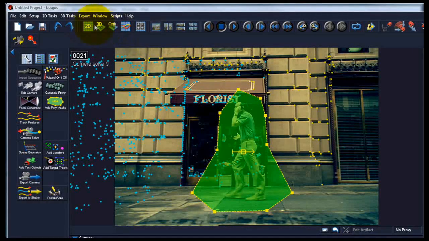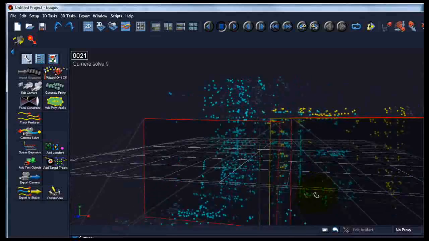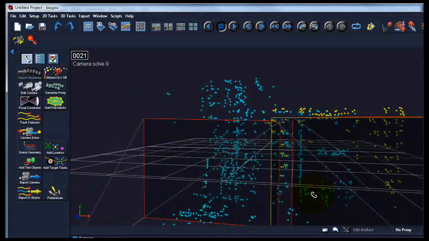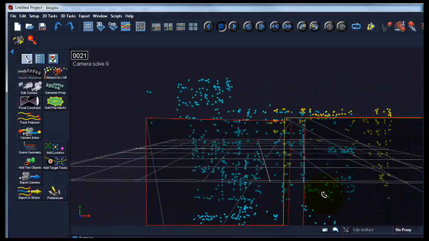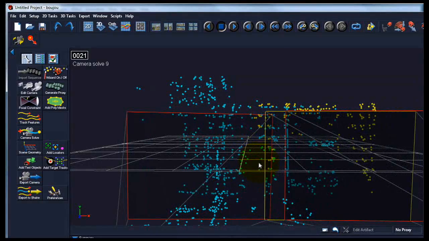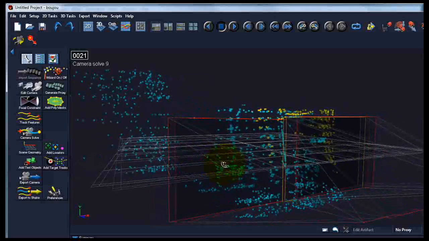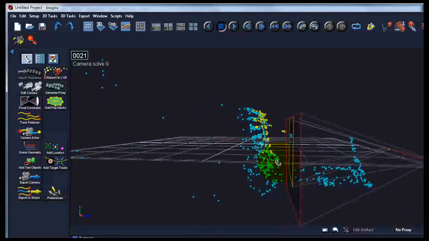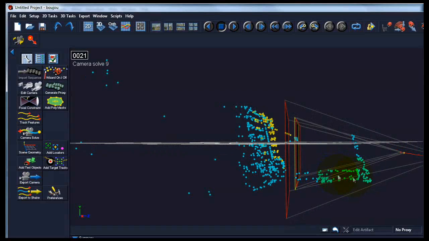And we do that by toggling these two buttons. First thing we notice, by the way, I'm shift left clicking on the mouse to orbit. You can also shift middle click to pan, and you can shift right click to zoom in and out. Okay. I'm going to orbit by shift left clicking, and we can see now that it's a pretty good track.